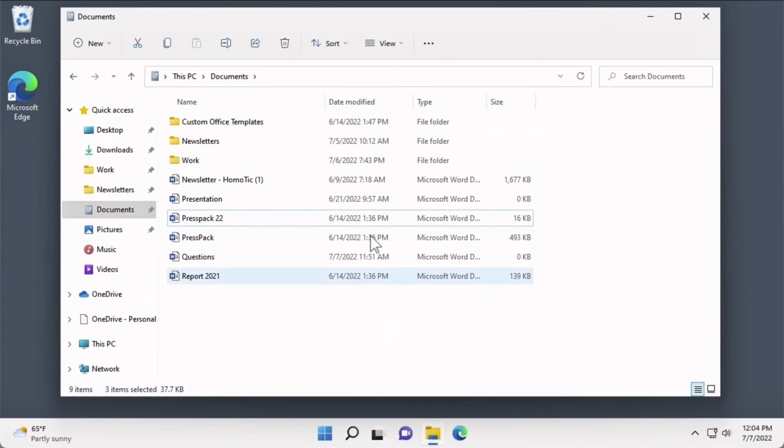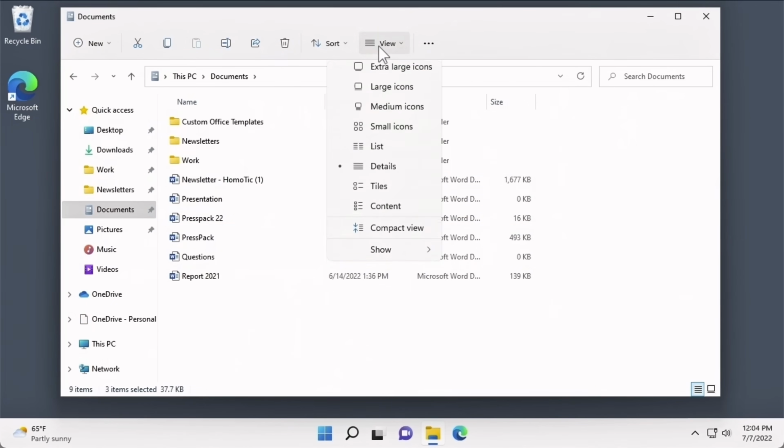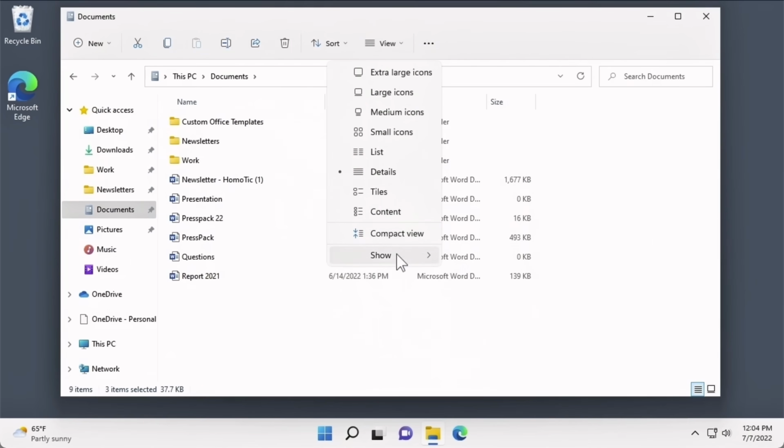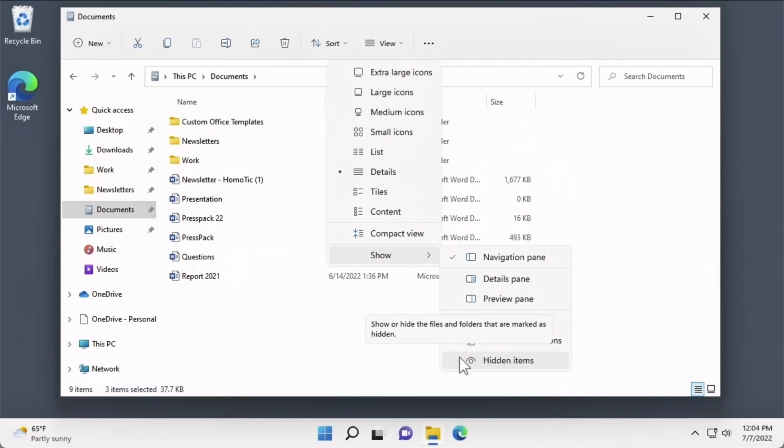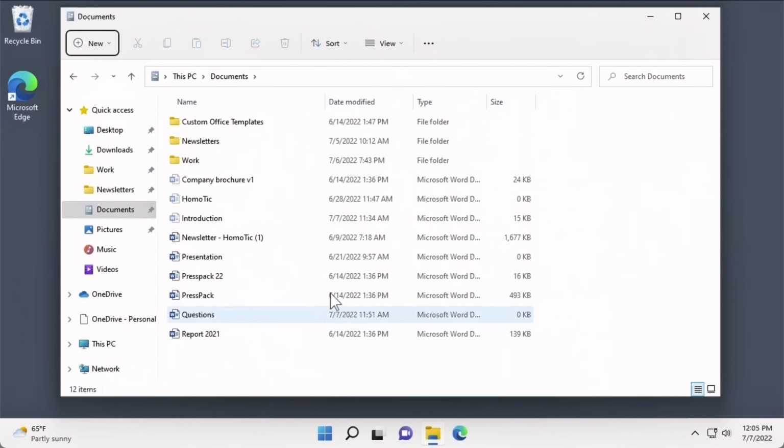To show the hidden files, go to the ribbon and open the View menu. Hover over Show, and in the flyout menu select the option Hidden Items. The hidden files once again display, but note that they're greyed out.